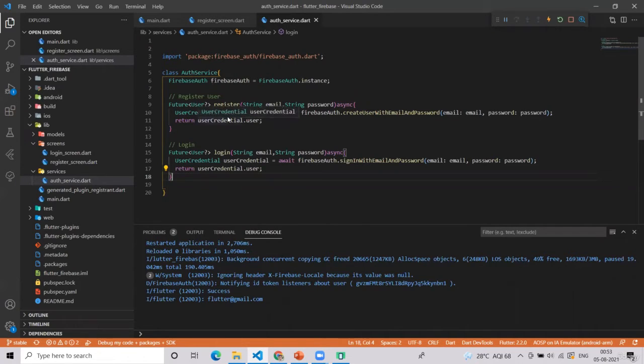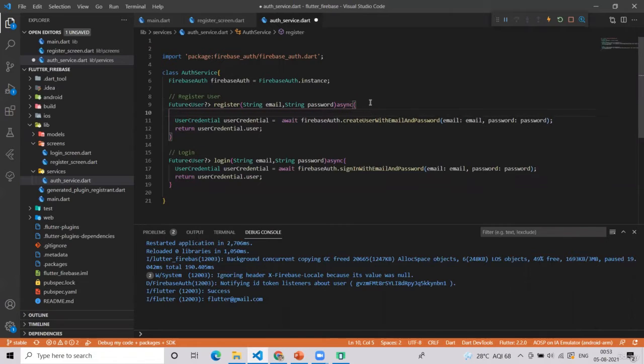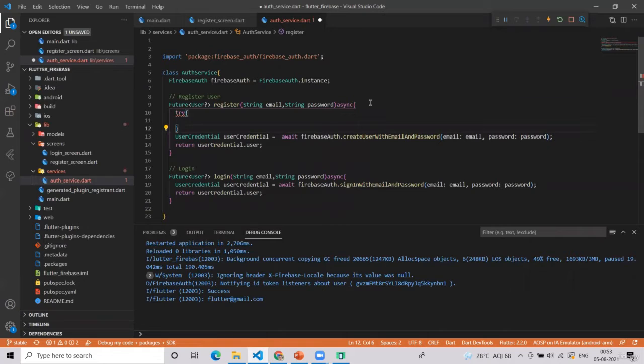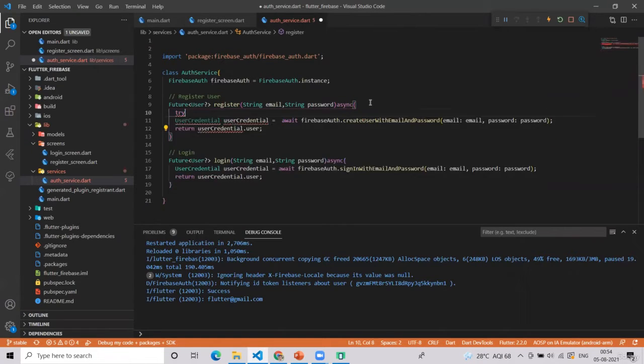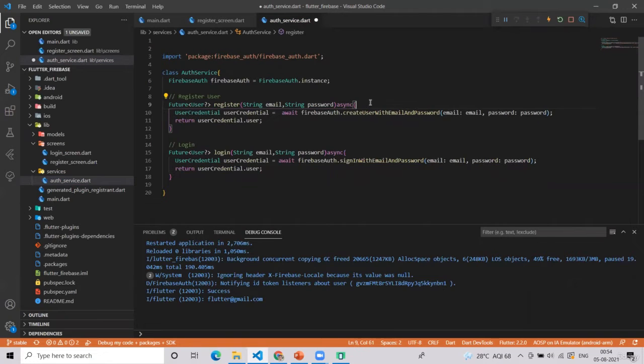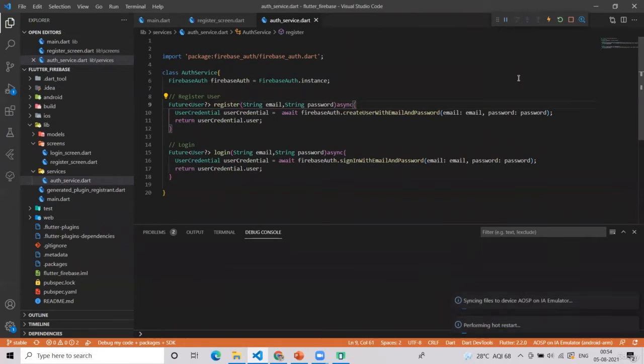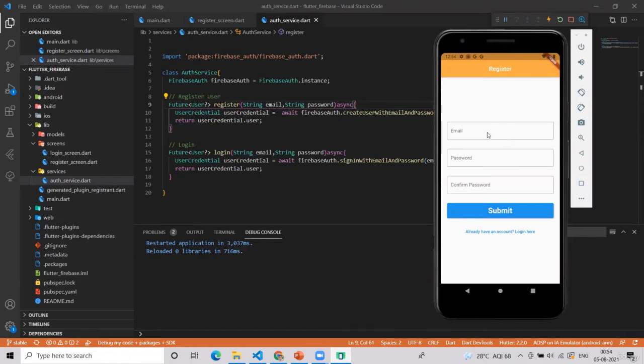First of all, let's do it with our register function. Here simply write try. Since those will be Firebase exceptions, I would just like to show you at first what these kinds of exceptions are. So in the register screen, let's try to register the same user twice.